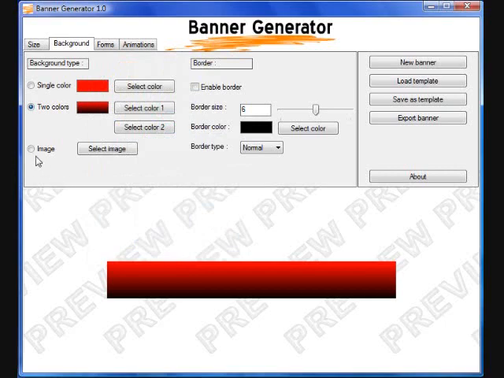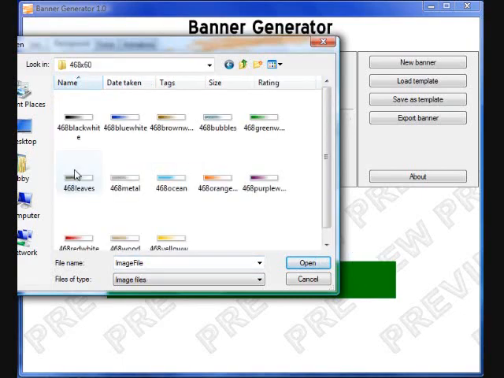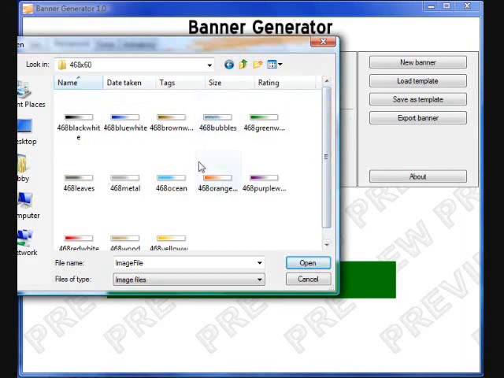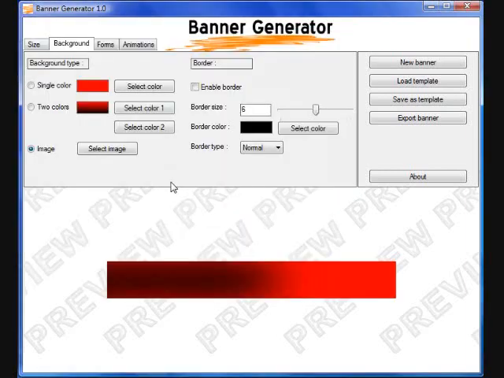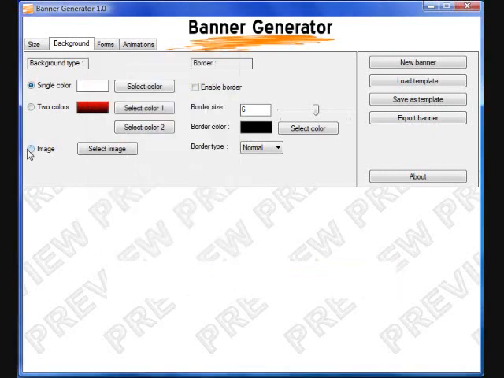Now for an image, you can click on the select an image. By default it's going to take you to the backgrounds that we have pre-made for the software. Now what you'll have to do is, if your banner is 468 by 60, then you'll have to locate that folder, which is here. Click on that and then you can see what you had to choose from here. And say we just do this one right here. Now what we'll have to do is we'll have to come back to single color and change that color to white. Click OK. And then click on image again. And that gives us the banner image that we wanted to import.